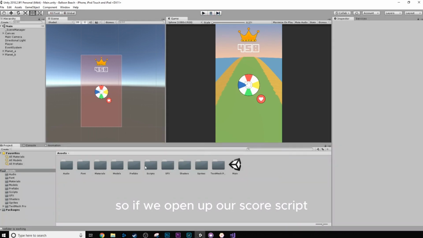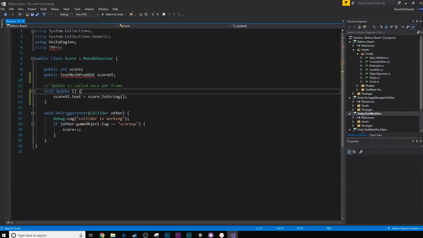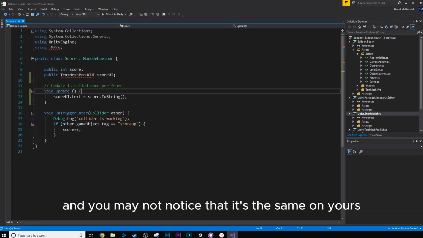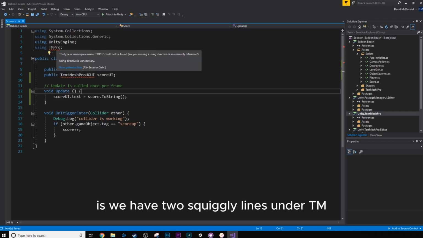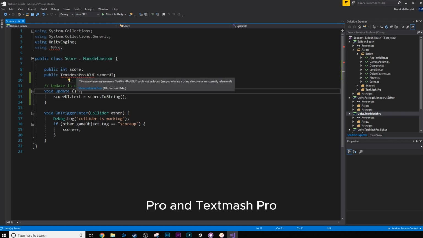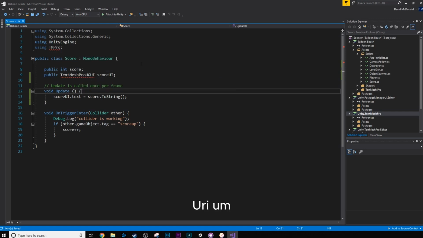So if we open up our score script, the first thing you'll notice, and you may not notice that it's the same on yours, but it's definitely like this on mine, is we have two squiggly lines under TMPro and TextMeshProUGUI.